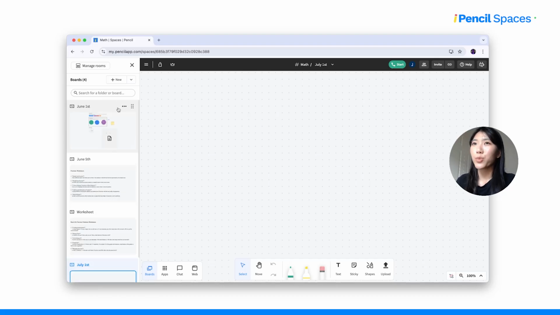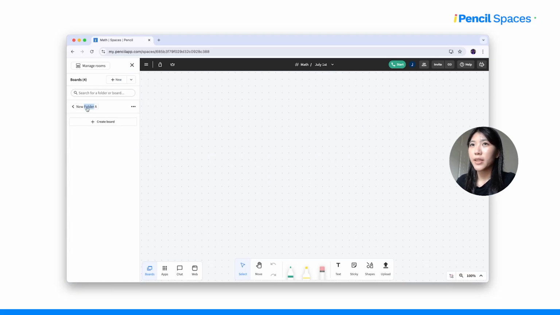You can also organize your boards into folders. You can create a new folder by clicking the chevron next to the New button, and click Create New Folder. Now you can rename the folder by clicking the name here and organize all the boards that come into this folder.